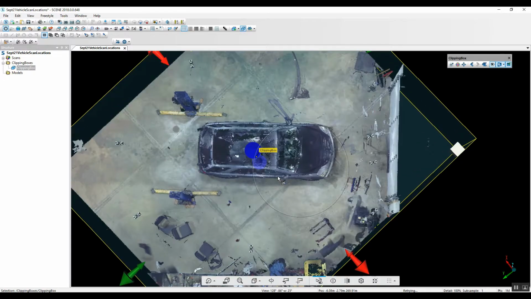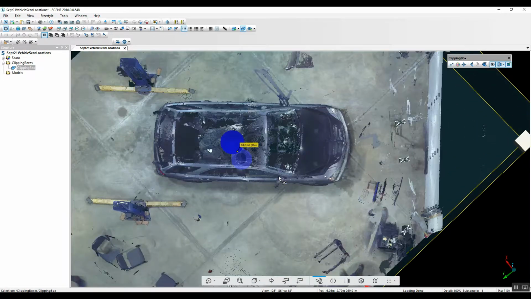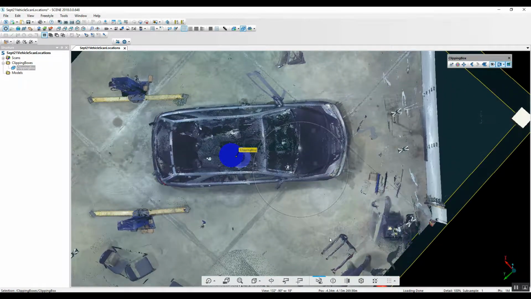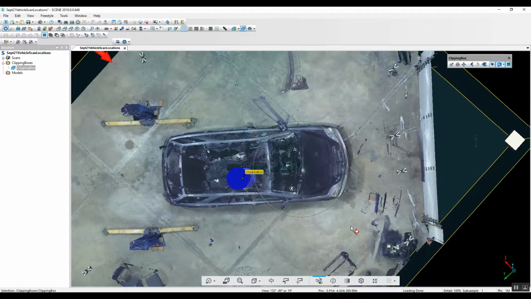Now, as a lot of people call and ask us, if we've got more detail we're trying to capture on the front of a vehicle, is it okay if we do more scans? Yes, it is. It's not going to hurt anything to do a few extra scans.